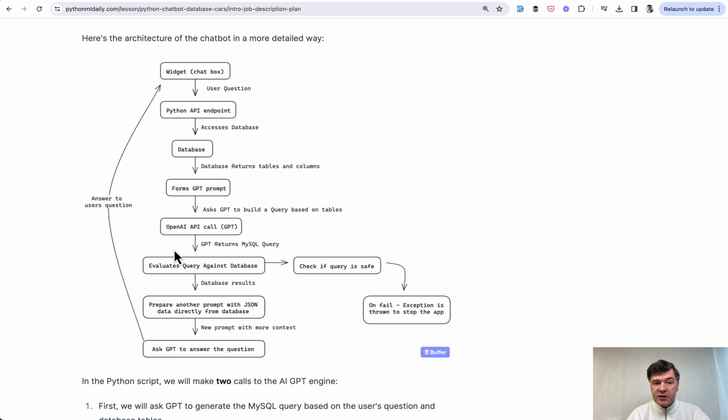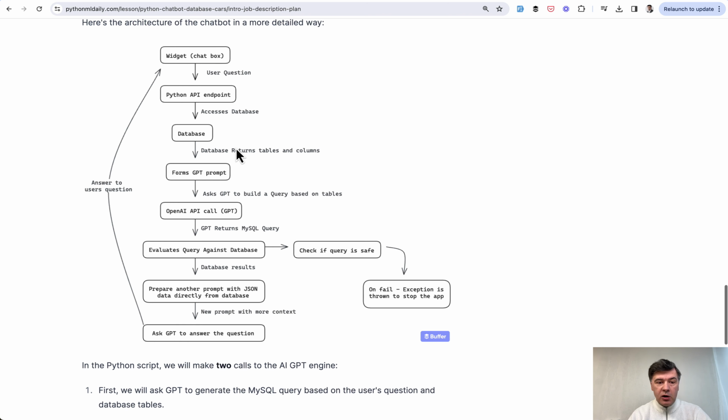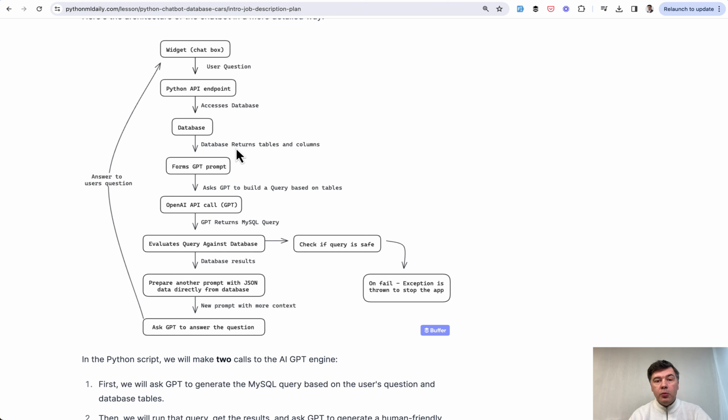To provide that answer with the chatbot, there are multiple parts involved. The widget, the chatbox, is with JavaScript. The user asks the question to a Python API endpoint on the server. That Python endpoint accesses the local database. The database returns the structure of tables and columns. Then we call the OpenAI API to transform the user's question, along with the database tables, to SQL.